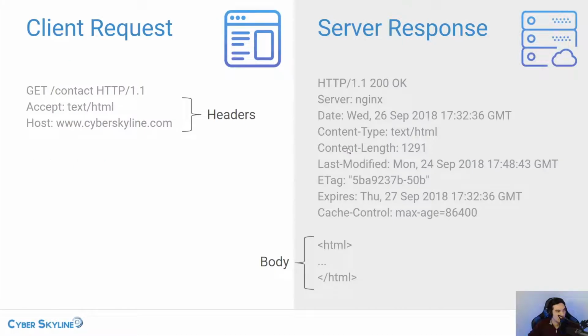All right, this is what the actual request and response look like when that request is being made. On the left side is the request. I'm just going to start at the very top. You can see the word GET, then /contact, and then HTTP/1.1. So let's break it down.